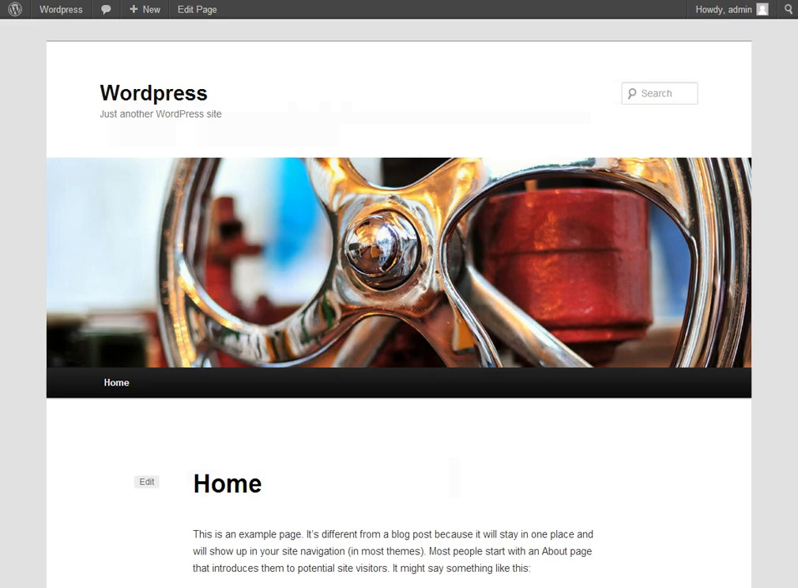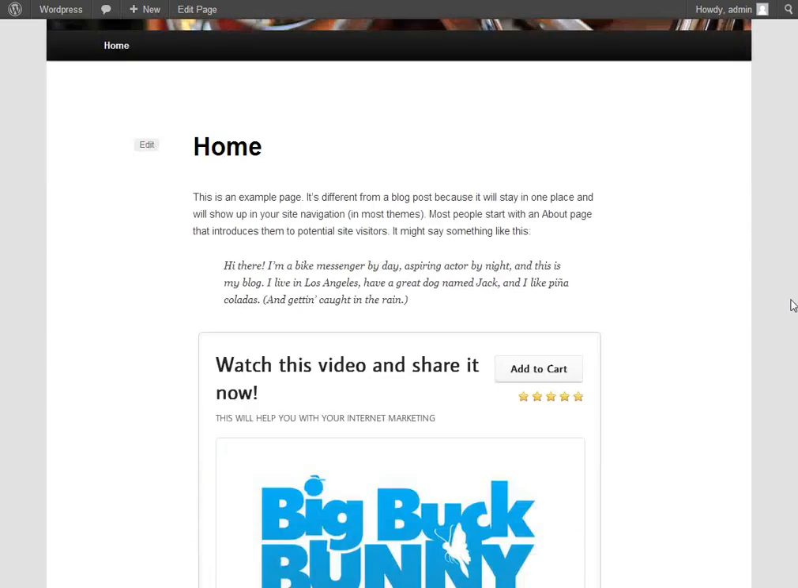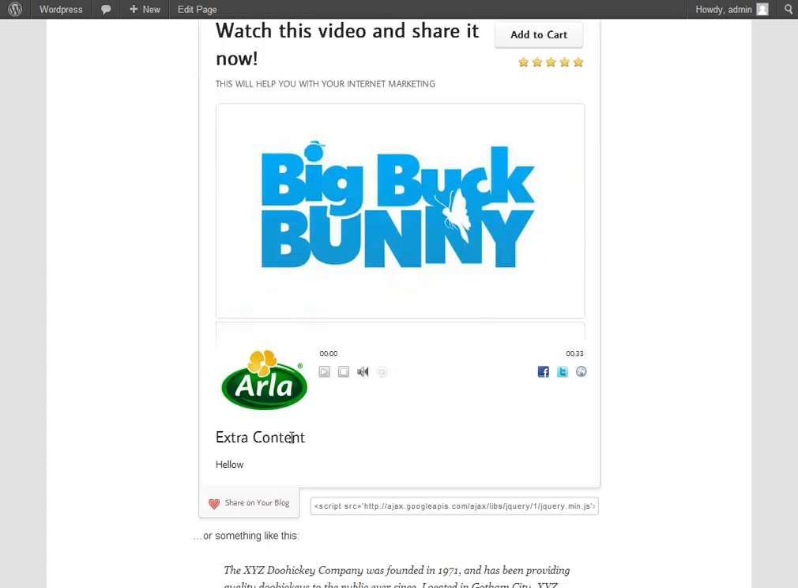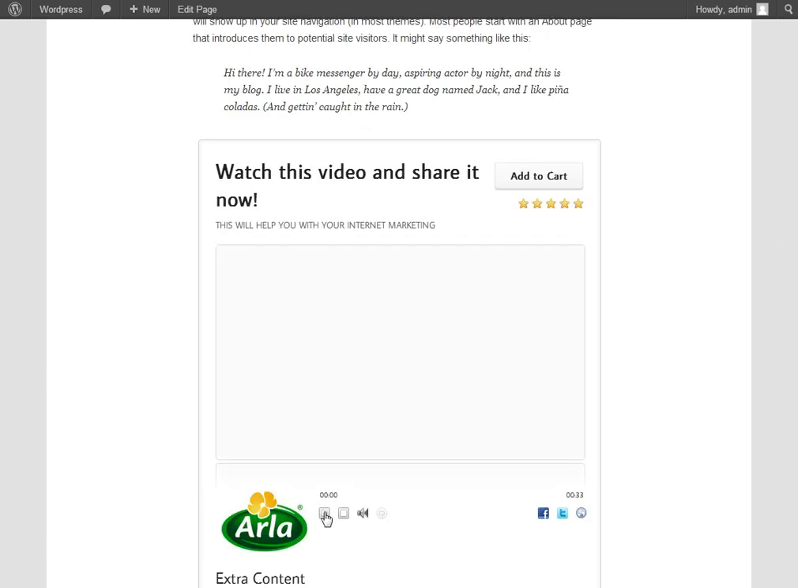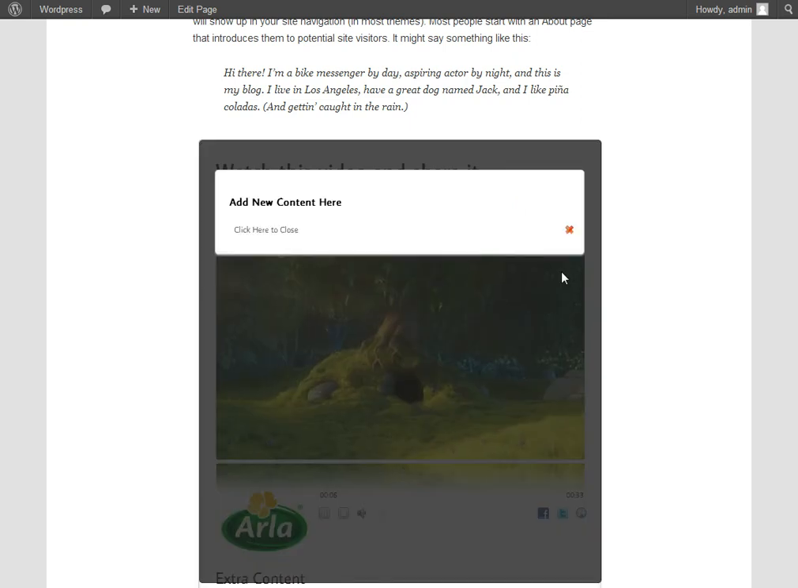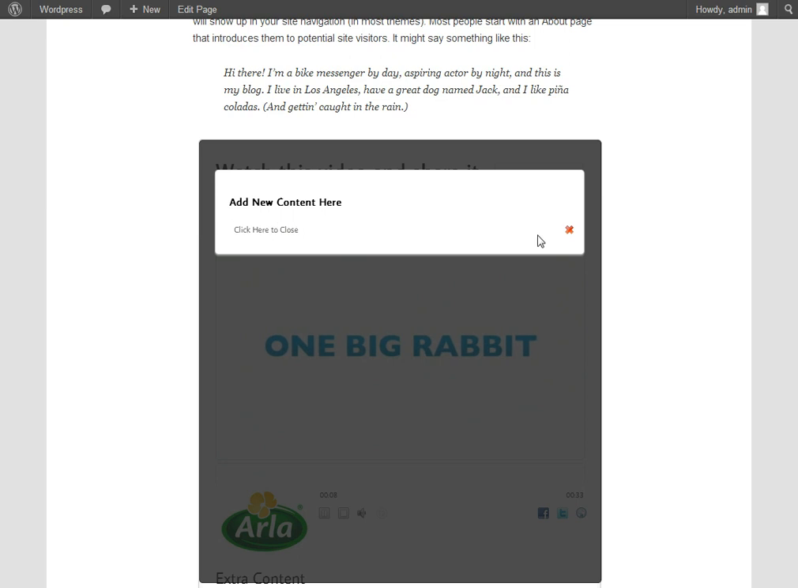And let's go ahead and view this page. Go on and scroll down. There's our headline and our sub-headline, our button, star rating, the video, image, our logo, all of the links we've added, and the extra content, and we have the share button, so people can add this onto their blog.